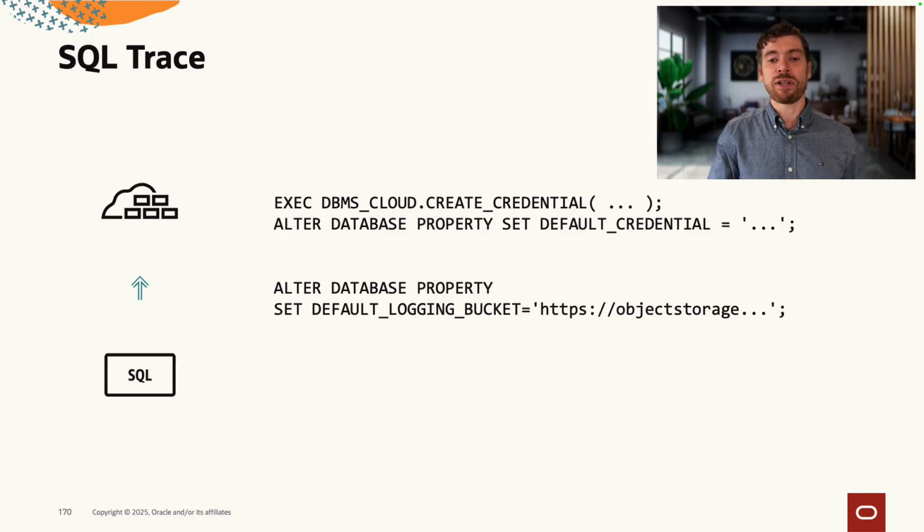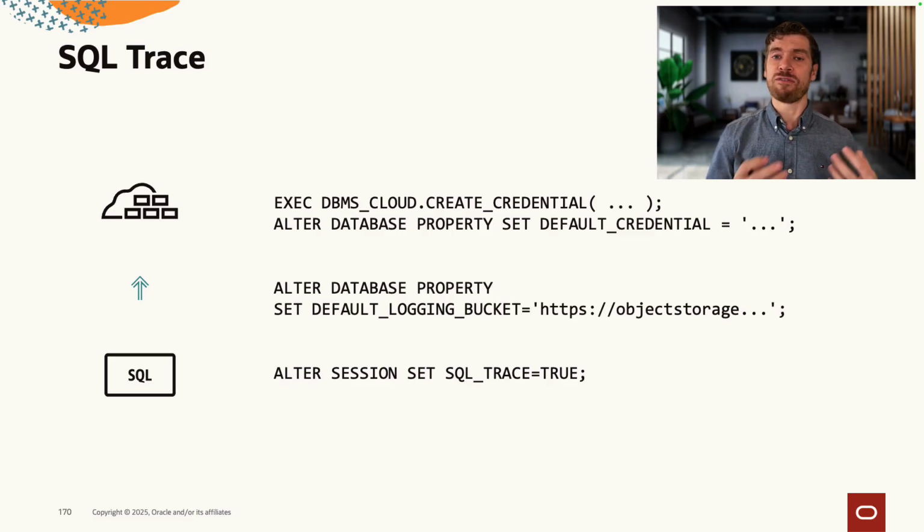And then with the credential and the bucket set, now you can enable the SQL trace for a session, and we will save the trace of these SQLs on the object storage instead of saving them on the disk of the database compute. Okay, so that way you can still generate SQL traces for your statements.